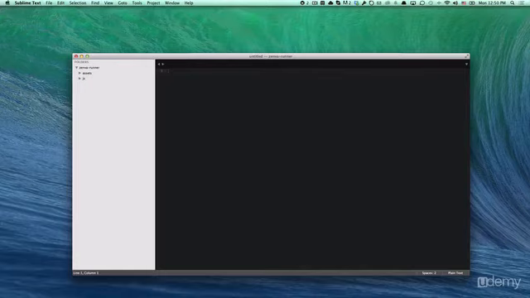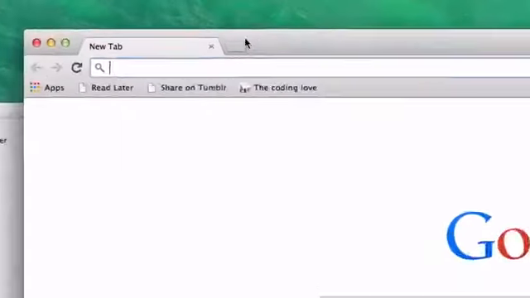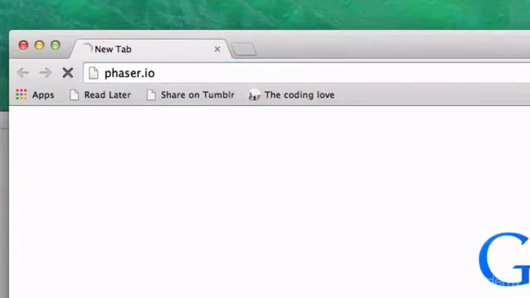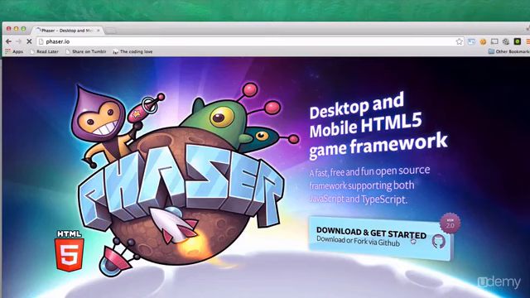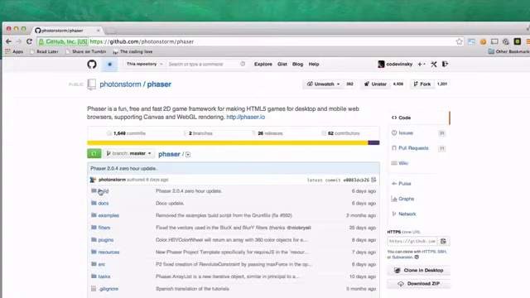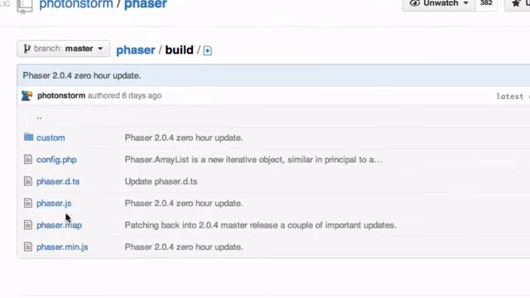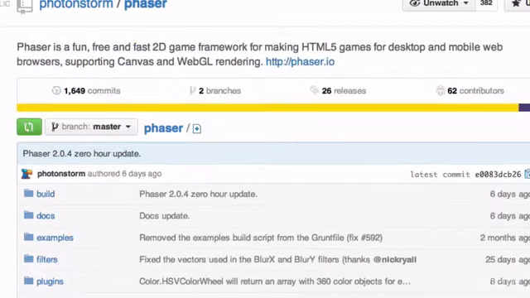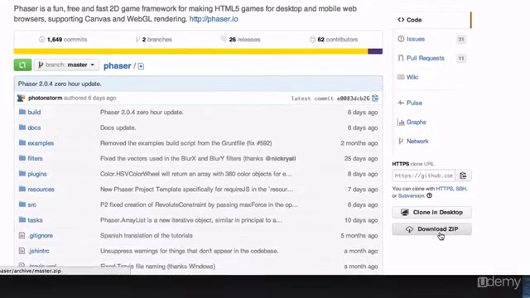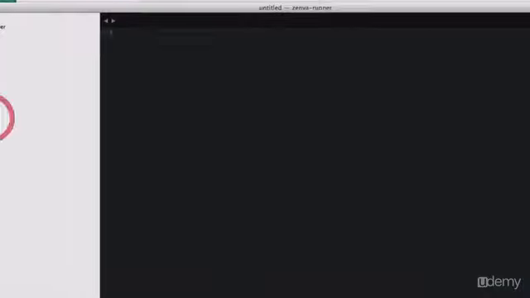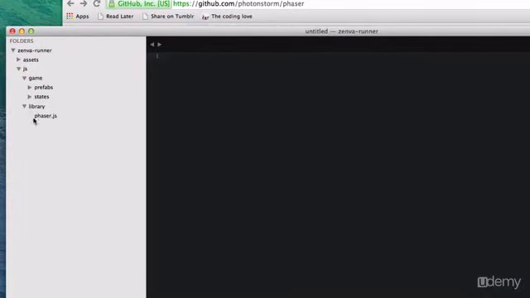To get the Phaser framework, you'll need to go to phaser.io, click the Download and Get Started button, and either copy the phaser.js file from the build directory into your library directory, or download the entire framework as a zip file, extract it, and then pull the phaser.js file out of the build directory and drop it into your library directory, as you can see that I have done here.